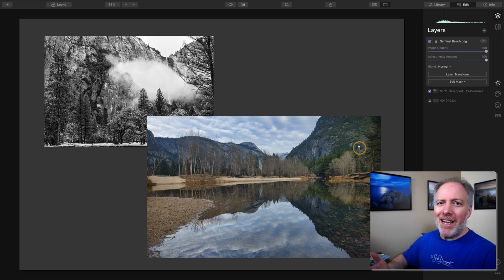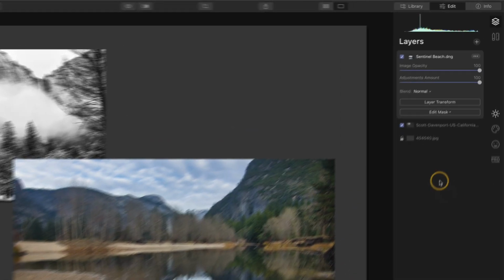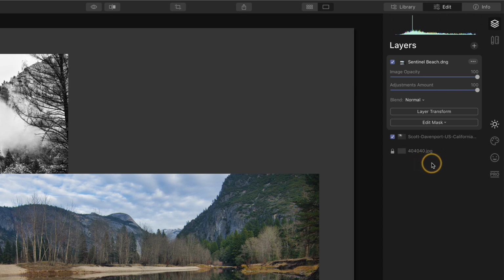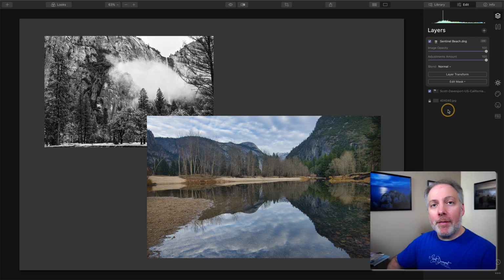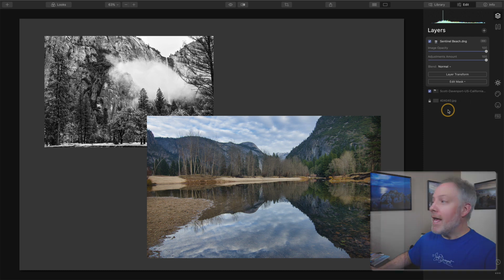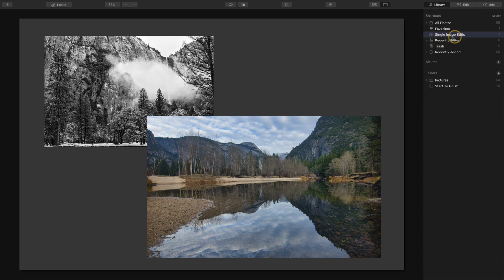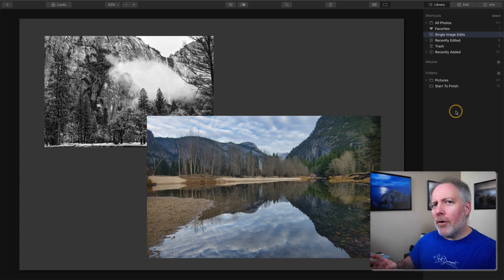What's going on? The key here is in the layers area, the very bottom here, this 404040.jpg, that's the RGB value I'm using for this slate gray here. This source file sitting on my desktop, when I open that as a single image edit, Luminar added it to the catalog, referenced it, let me start working with it and doing things with it, and it is still sitting in this single image edits shortcut. So it's kind of part of my catalog. I mean, it really is. It's being referenced by my catalog.